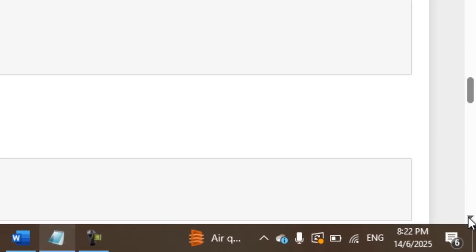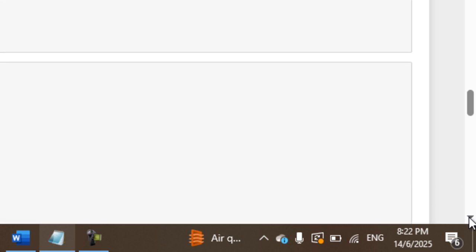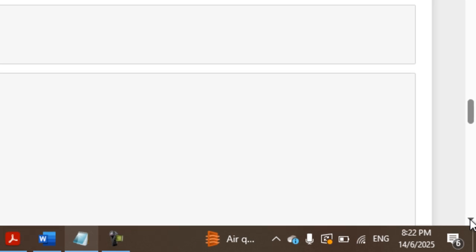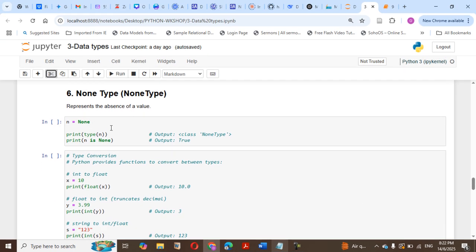Okay, we have another data type called NoneType. NoneType means absence of a value, no value inside. That's what it means. So we can have n equals None. It means nothing inside. It's NoneType. So you can print type of n, it will give you NoneType. So print n is None. That's what it prints for you.